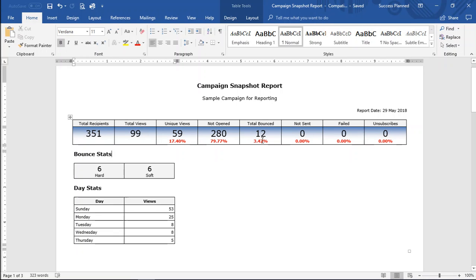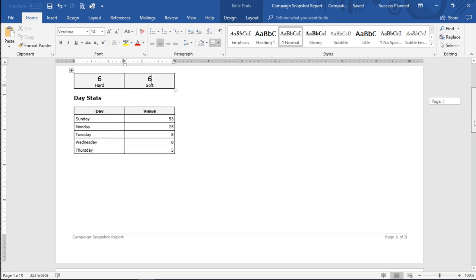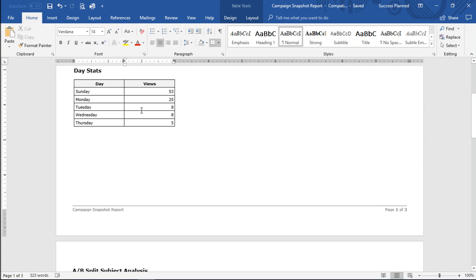Total bounced is 3.42%, 12 emails. You can see that 6 of them were hard and 6 of them were soft. You can see the day stats here. So on Sunday 53 times your campaign was seen.